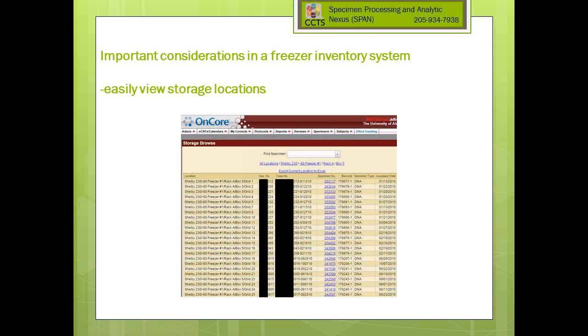So you need to be able to go in and say, well, what's supposed to be in grid 1, 2, 3, 4, 5? And you can see here, it's a little hard to read, but this is basically a concatenation of the storage location. So there's a room, a freezer, the rack that it's in, the box that it's in, and the grid location within that box. So it goes down to a specific aliquot, that individual grid location, tells you everything about it.